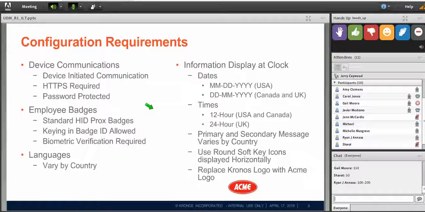And their configuration requirements, this is some of the things that they will talk to us about. Is it going to be device initiated or is it going to be server initiated? We'll talk about that when we go through. All of them will be device initiated. All your clocks will be device initiated. It's a requirement to use clocks within the cloud or within Dimensions. So what does device initiated mean? It means the clock is going out to Dimensions and logging into Dimensions to set up communication. That's what they need to do.